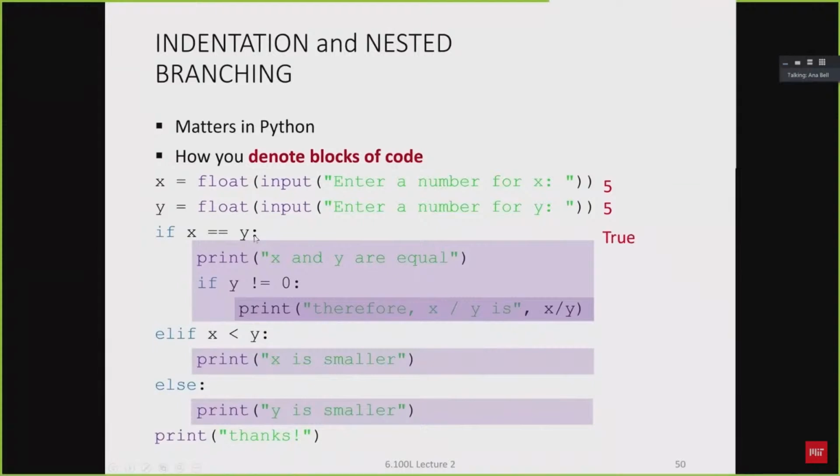This is true. I'm going to print x and y are equal. And then this second conditional here, y is not equal to 0, is also true. And then I'm going to print this one as well. Right? I've already done one of the conditionals. They're true. So I'm going to skip the elif and skip the else, and I'm going to rejoin the rest of the program.